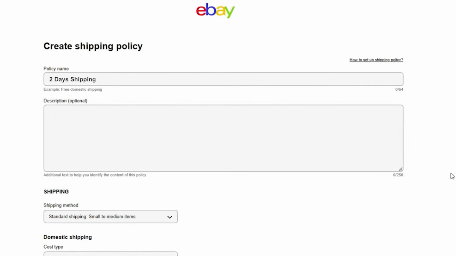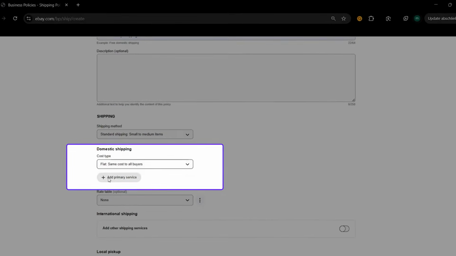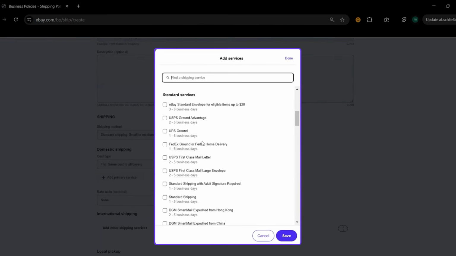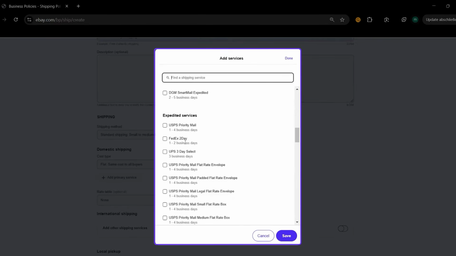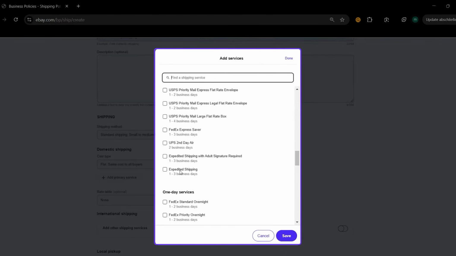And then under domestic shipping, most sellers use flat, same cost to all buyers. If you are dropshipping, mirror your supplier's shipping options. AliExpress sellers will offer the product in 1 to 3 weeks, depending on the AliExpress seller. Suppliers like Amazon that use Prime as the fulfillment method, for example, well, they provide you with 1 to 2 days shipping, and that's exactly what you have to put in your policy as well.